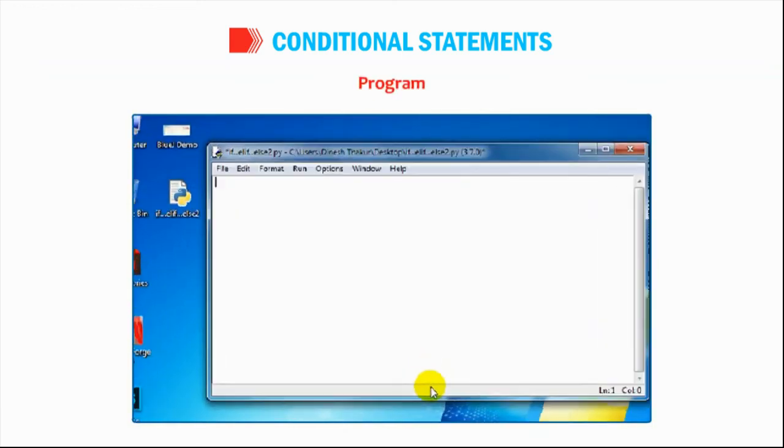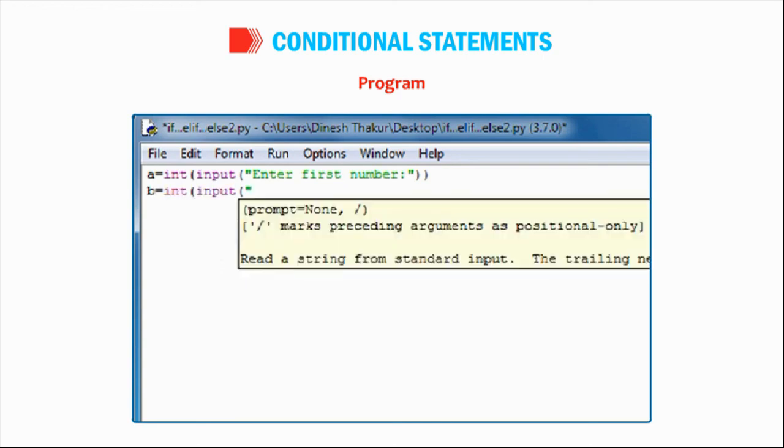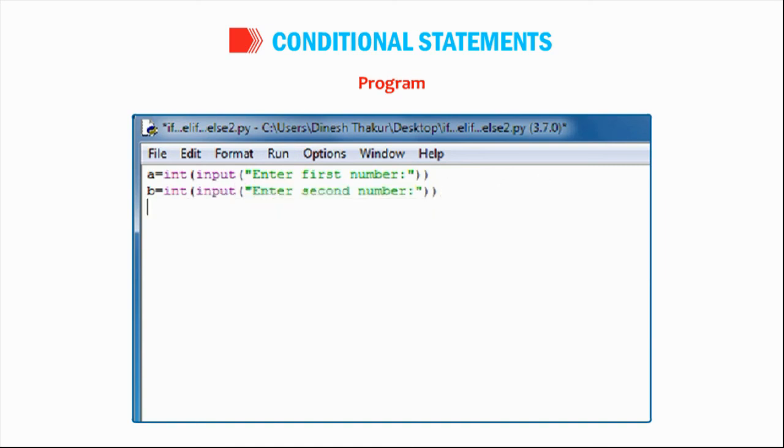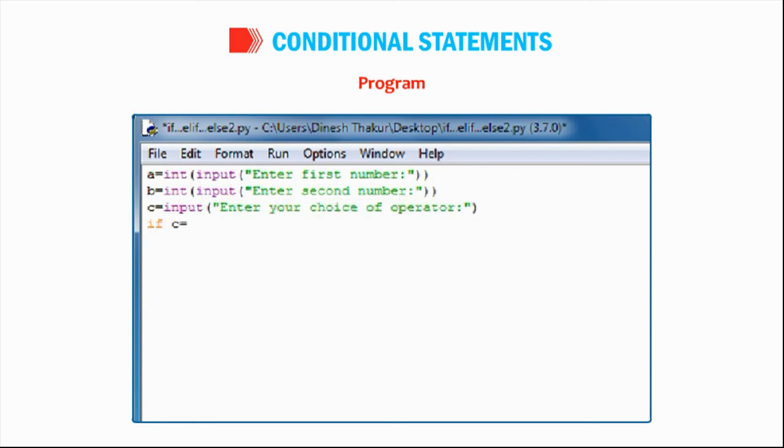Example program. A = int(input("Enter first number: ")). B = int(input("Enter second number: ")). C = input("Enter your choice of operator: "). If C == '+': print("The sum of the number is:", A + B).